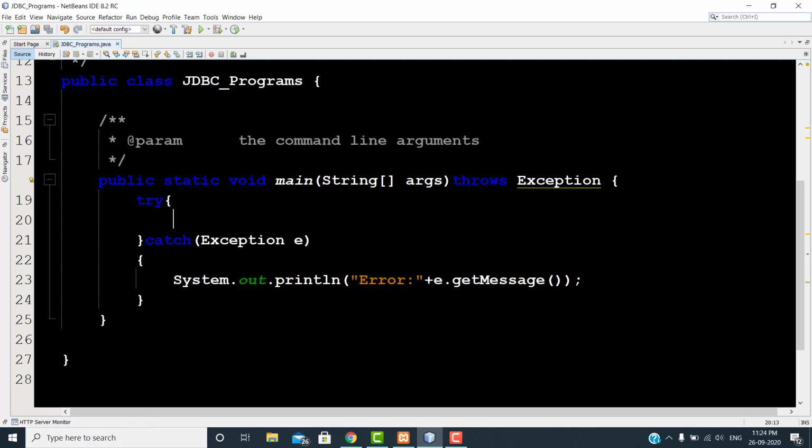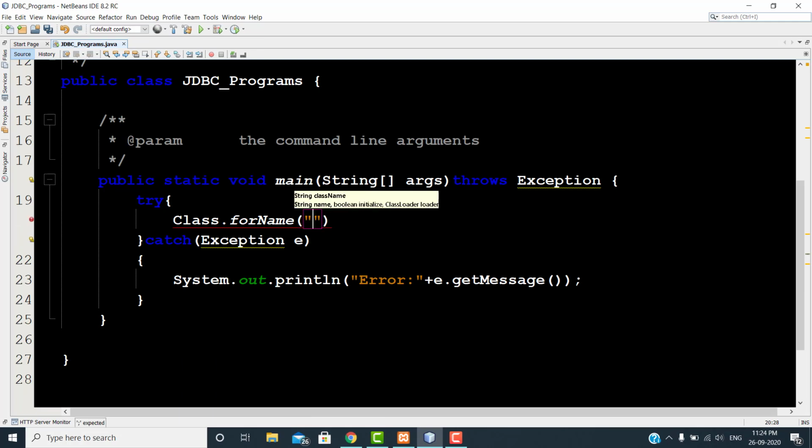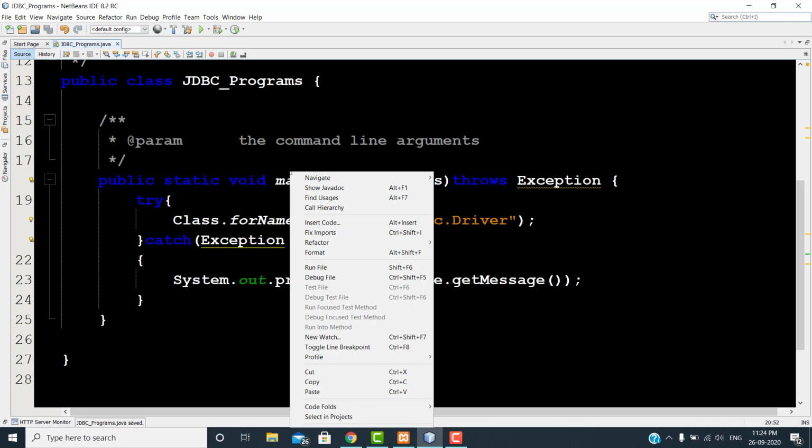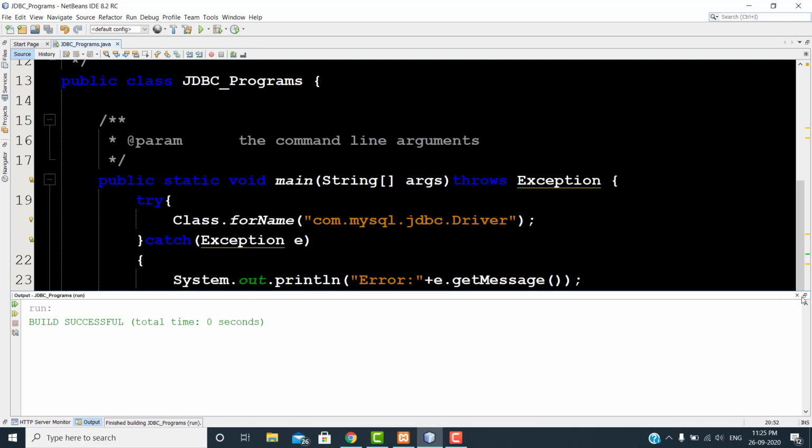First, importing of the packages is over. Now I have to register my driver in my program, right? For that I'm using Class.forName. What is my driver name? com.mysql.jdbc.Driver. You register that driver, save your program and try to compile. If you have any errors, we'll identify and solve them. There is no error.